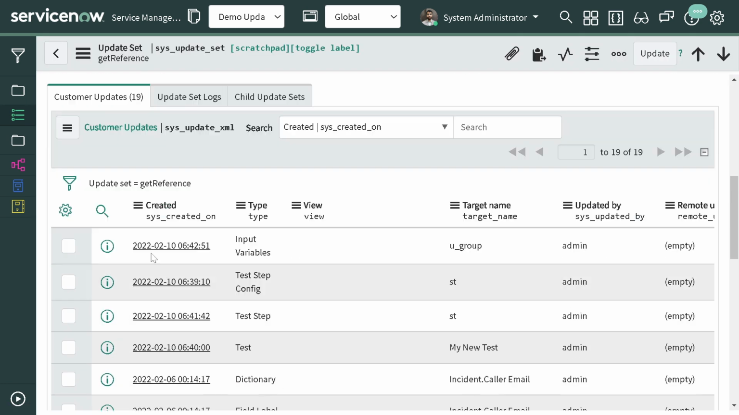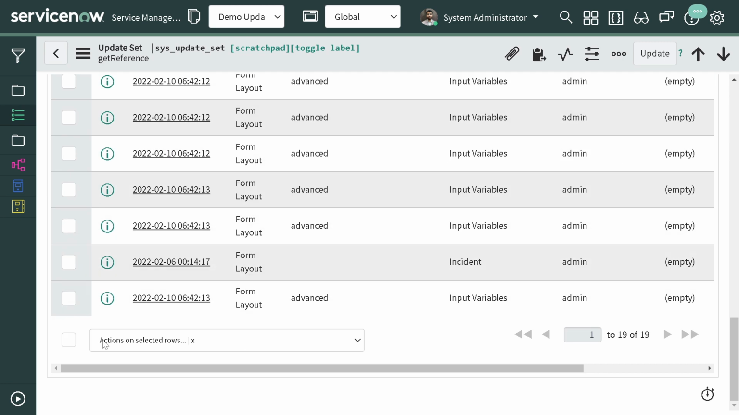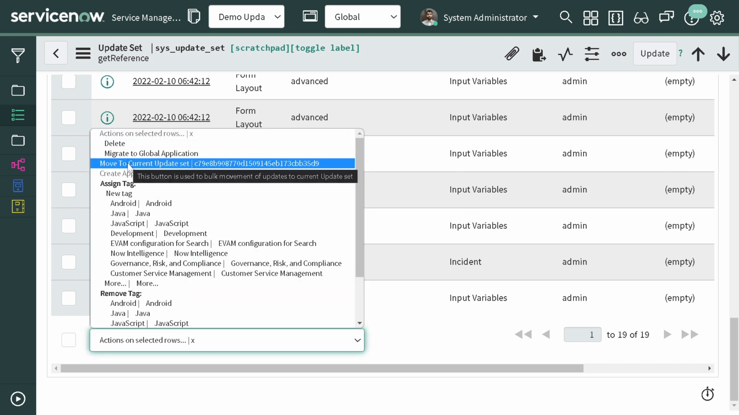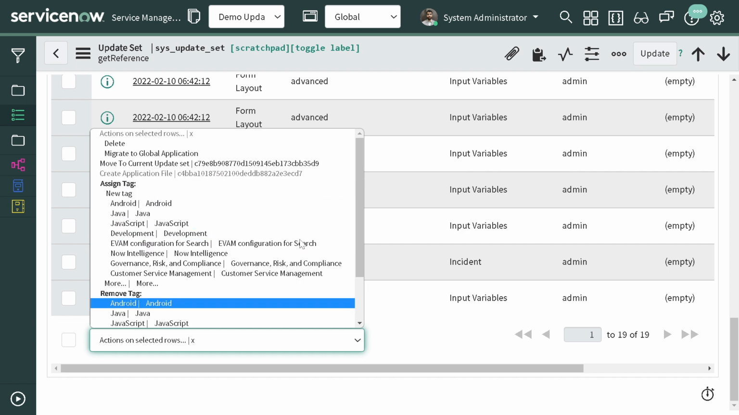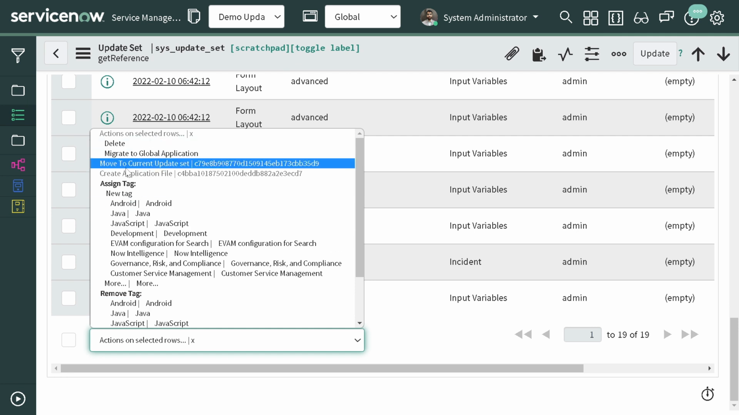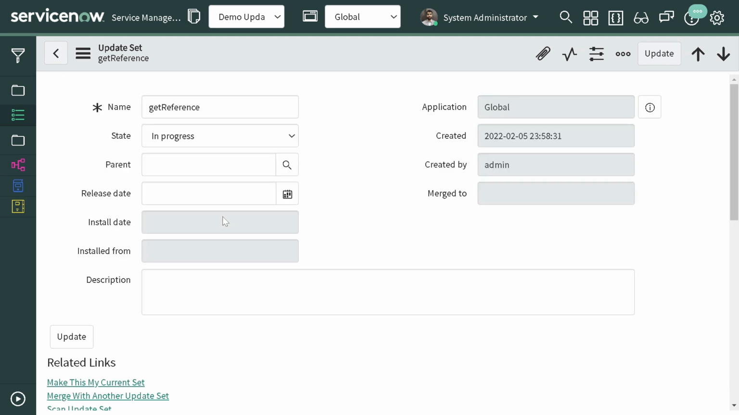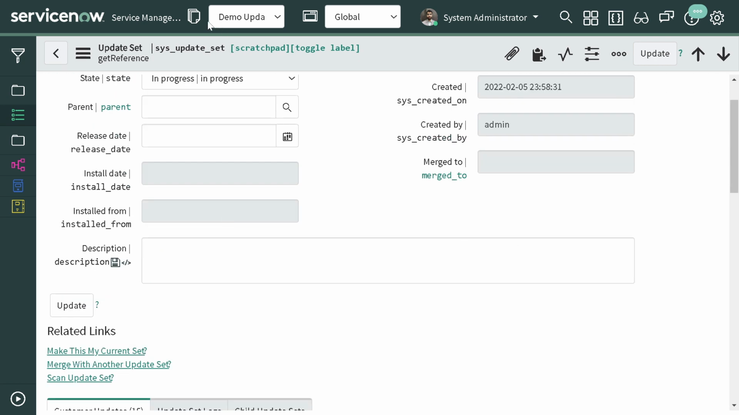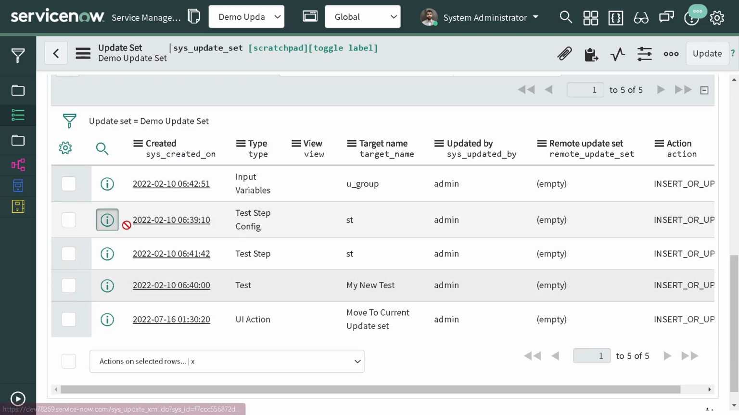It has multiple entries. We can select multiple records over here, and then if we come to the bottom, we should get an action. You can see this action, Move to current update set, right? I'll click on this action, and now if I go to the demo update set, as you can see, all the updates got migrated to this demo update set.